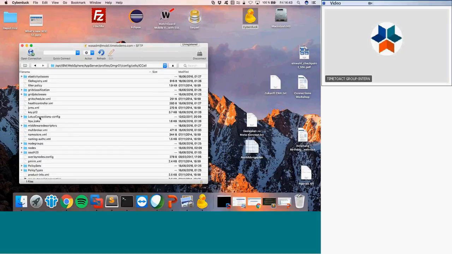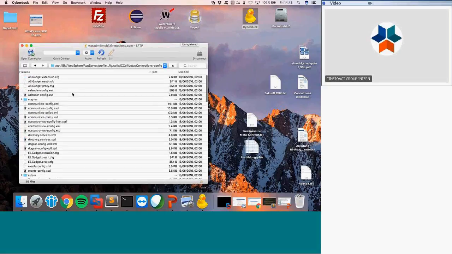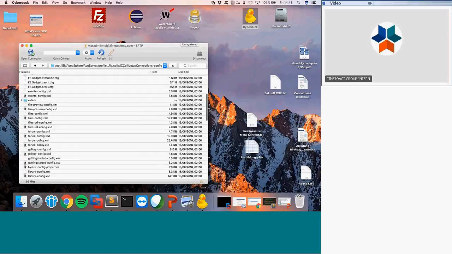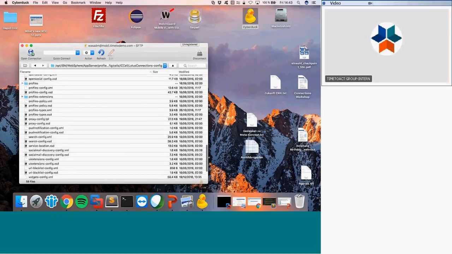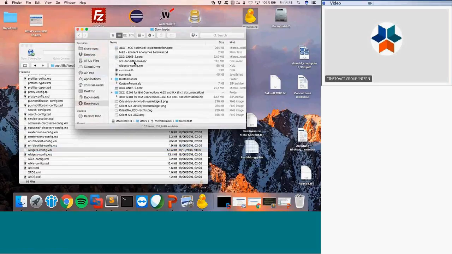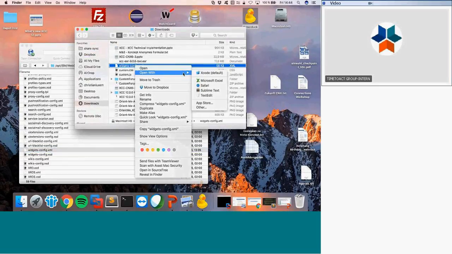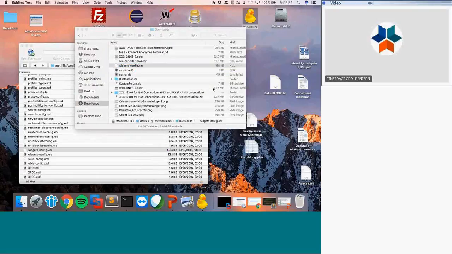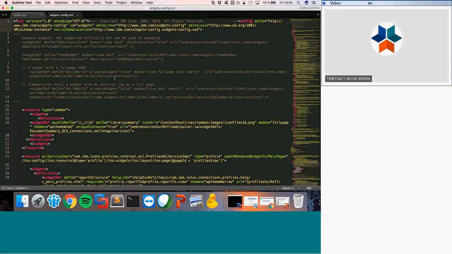And then I need to go into the Lotus Connections folder. So I'm in there. And now there is the file called widgets-config.xml. I already downloaded it. It's in downloads. I can just directly open it with an editor. There is my widgets-config.xml.